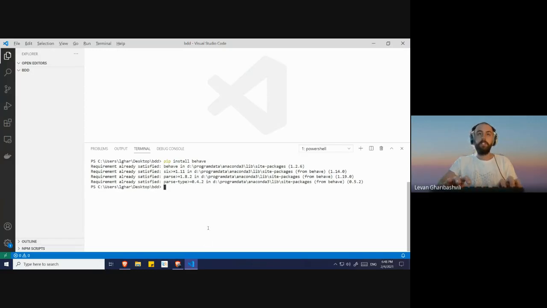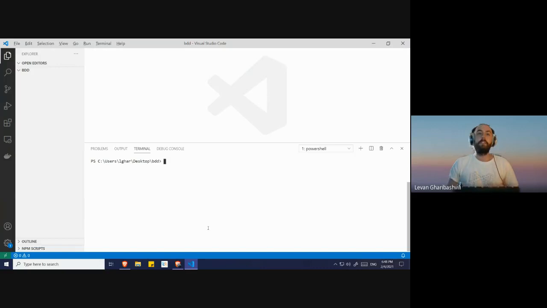Okay, so let's continue. Now Behave has its special organization of folders. We should have a folder called features, and this folder will contain our scenarios, both high-level scenarios and also implementations in Python. And as an example, we can imagine that we are testing Python or developing a Python interpreter, and we want to check that all Python features are working correctly.